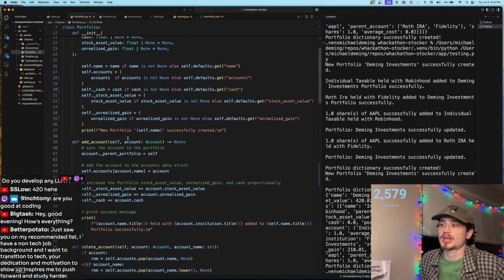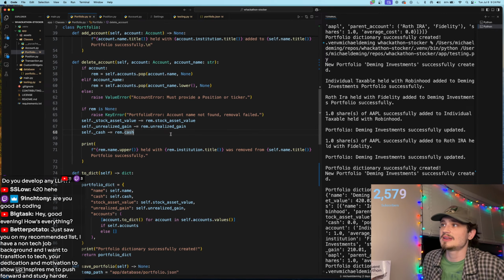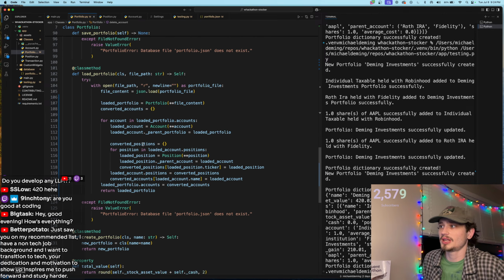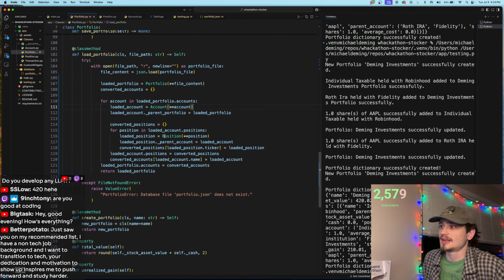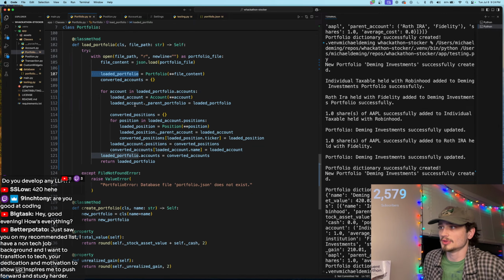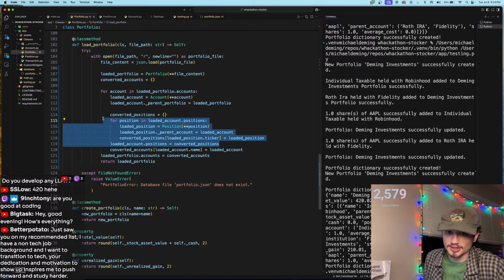So what I had to do is convert rather than just appending. When I load in and parse through the accounts, rather than appending the account to the loaded portfolio's accounts list, remember, it's not a list. So loaded portfolio dot accounts is a dictionary, and I set it equal to converted accounts, a dictionary mapping the loaded account name to the loaded account after we convert all of its positions as well in a similar format.